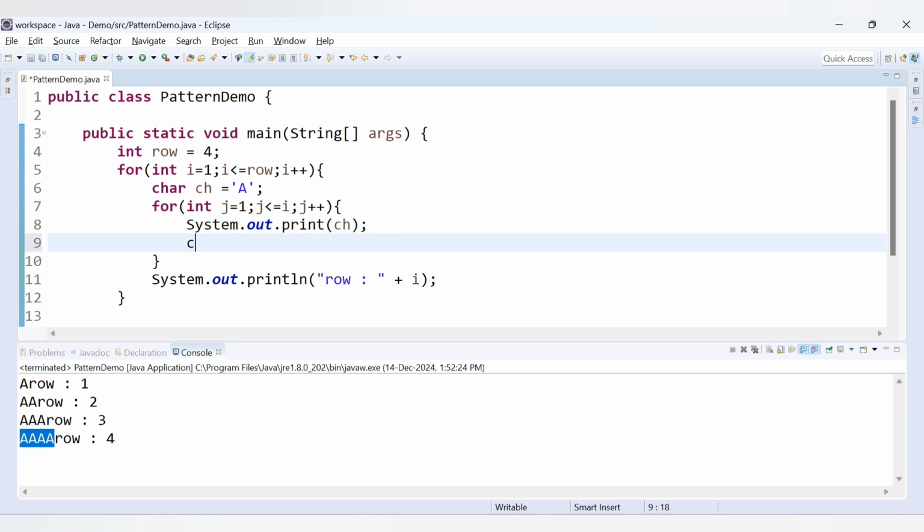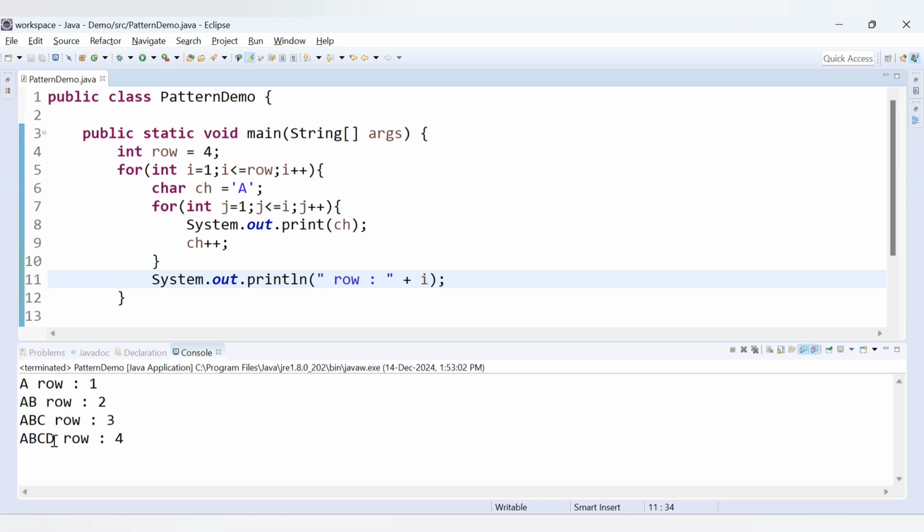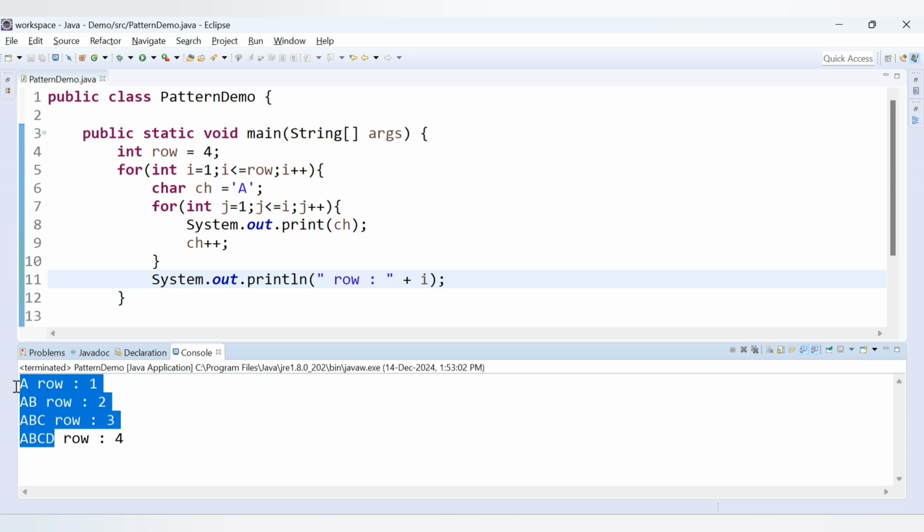So here we can increment the value of ch by saying ch++. So it will increment the character value here. And let me add some space here. Now let's run this code. So see, we are able to get the pattern that we were expected to print: A, AB, ABC, ABCD.